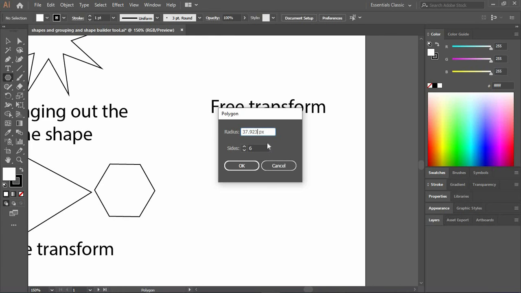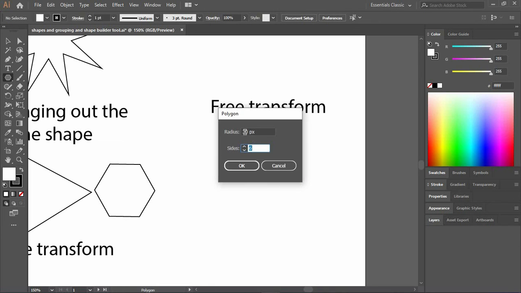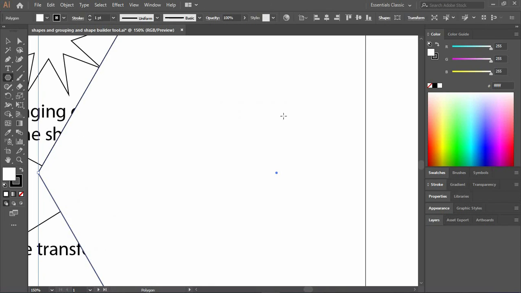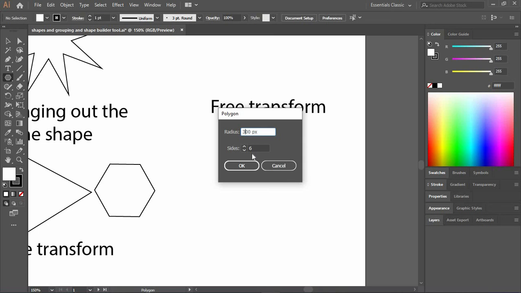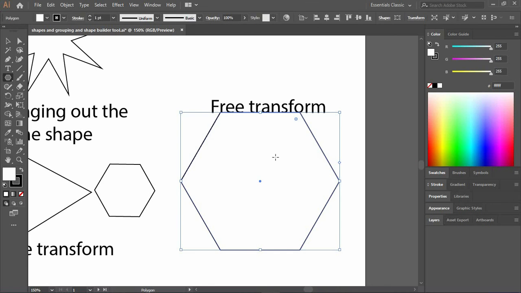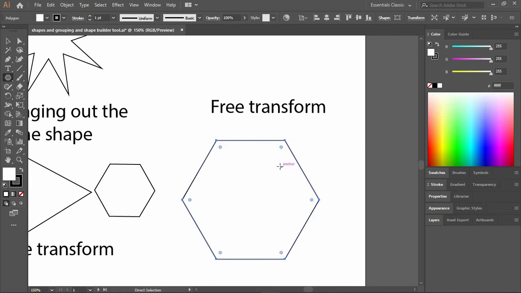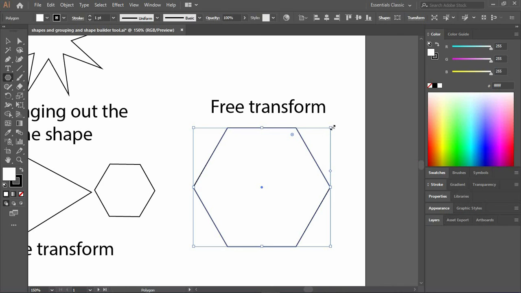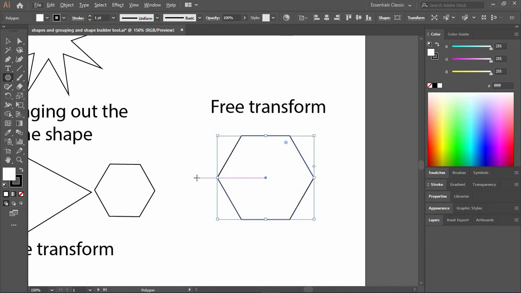So let's make this 30 for now. It has 6 points, so basically it's this shape right here, 1 2 3 4 5 6, and there you go. But let's make this 300 now, and as you can see, this is way bigger than we needed. Let's just make this 100. I think that's right. Yeah, that's all right. Let's just shrink this a little bit. Yeah, a little bit more. Okay, so that's the polygon tool.